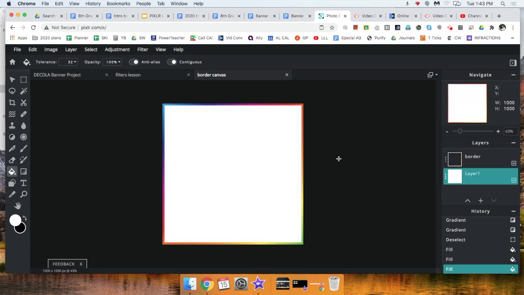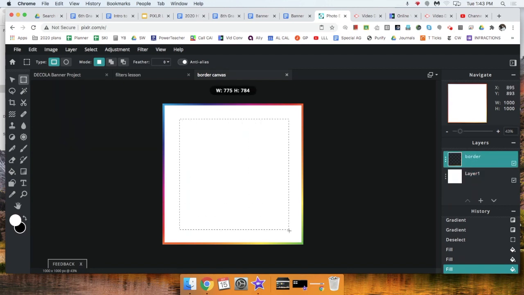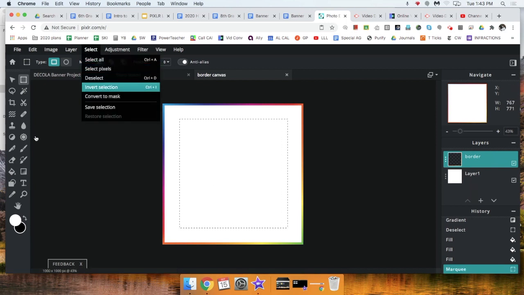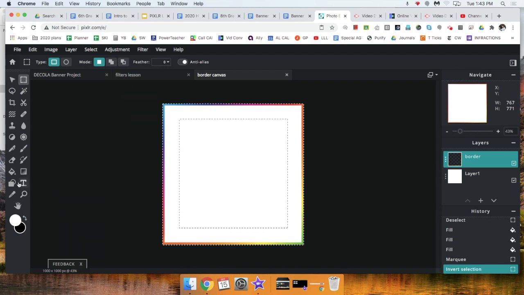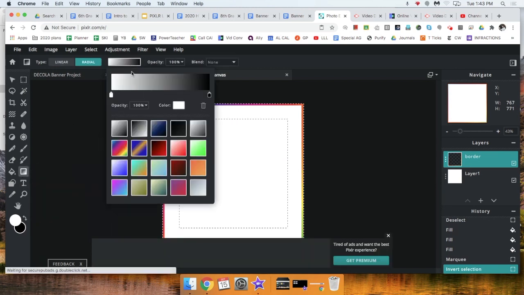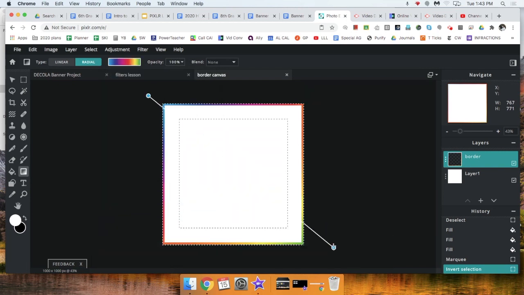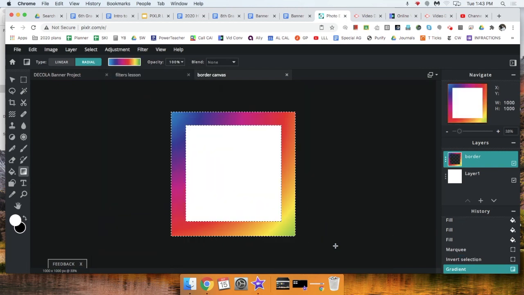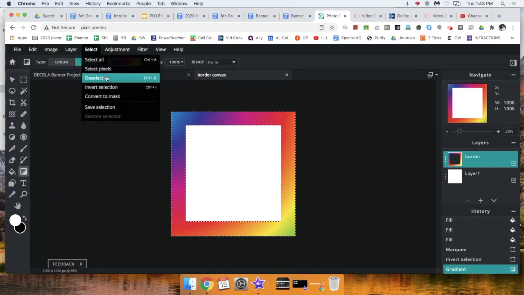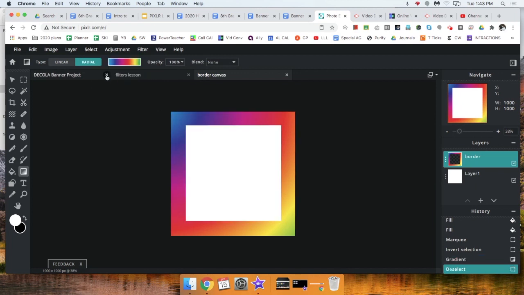So borders are amazing. They don't have to be thin like this. They can be thicker. If we go back to the tool and we draw another square, remember, everything that's outside the square will eventually be your border. I invert. Let's get my gradient again. Let's do, it'll be a thicker rainbow this time. And voila. Look at that. Almost like a picture frame. Whenever you're finished with it, select, deselect, and you've got yourself a border.